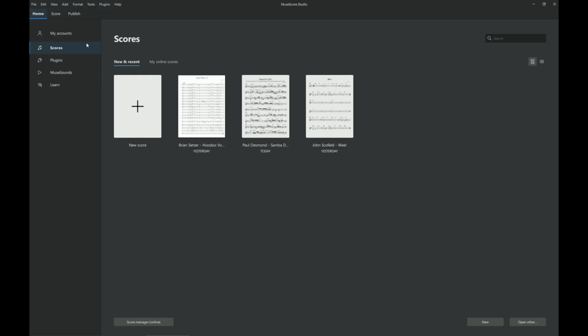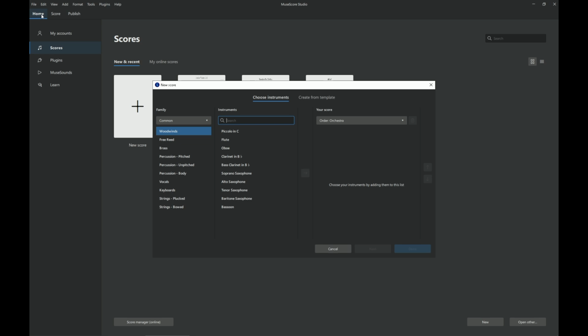So setting up the chart was pretty easy. In the file menu, new, you can select your instruments. Very similar to the way Finale does it, which is great. Under the family menu here, common basically had everything I needed except one thing, which I'll talk about in a second. But yeah, picking all the different brass, trumpets.